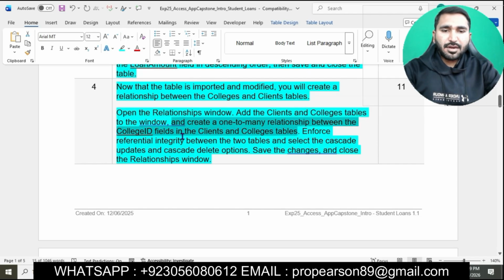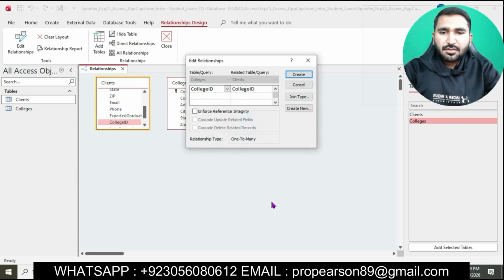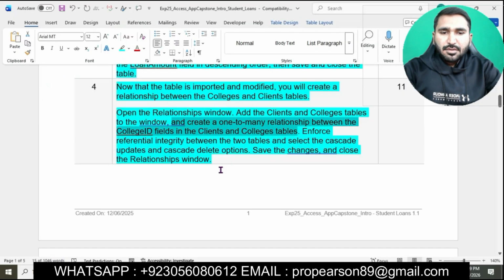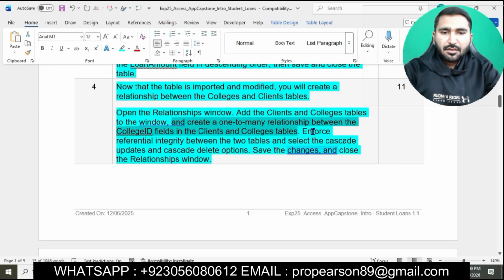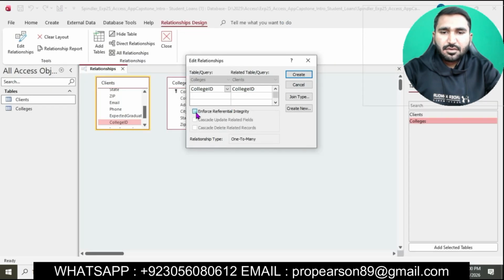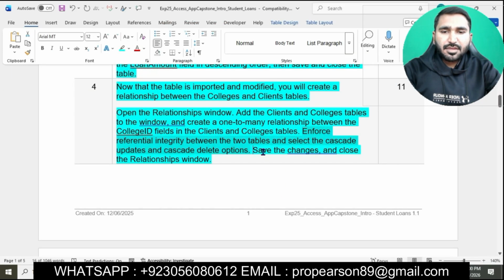Okay, and create a one-to-many relationship between the college ID field in the clients and college table. So enforce referential integrity between the two tables and select the cascade update and cascade delete option. Click on enforce referential integrity, cascade update related fields and cascade delete related records. Okay, click on create. Okay, you can see the relationship is created between these two tables.